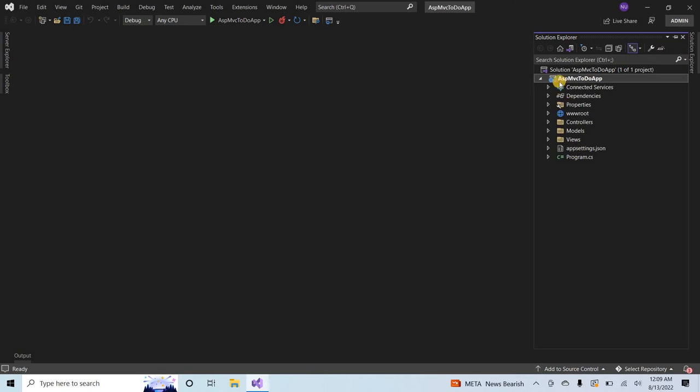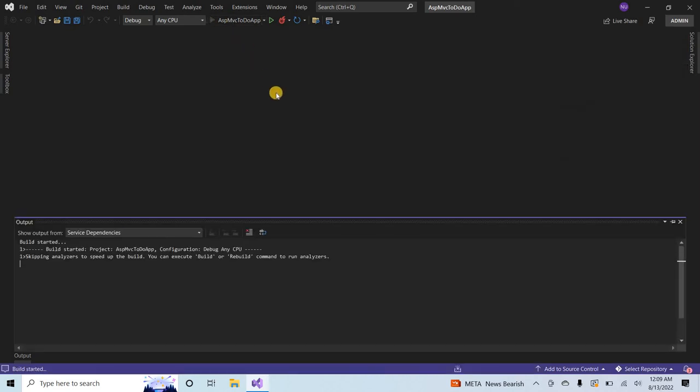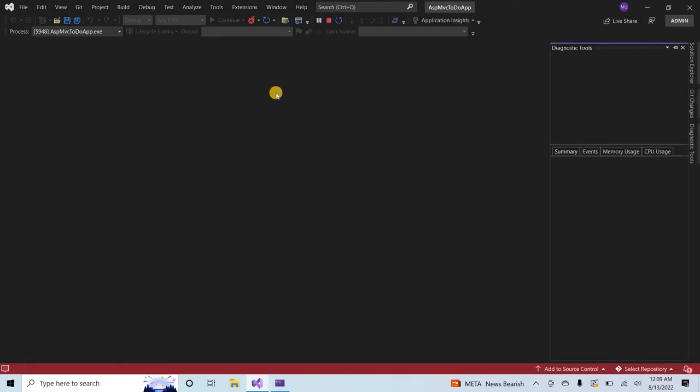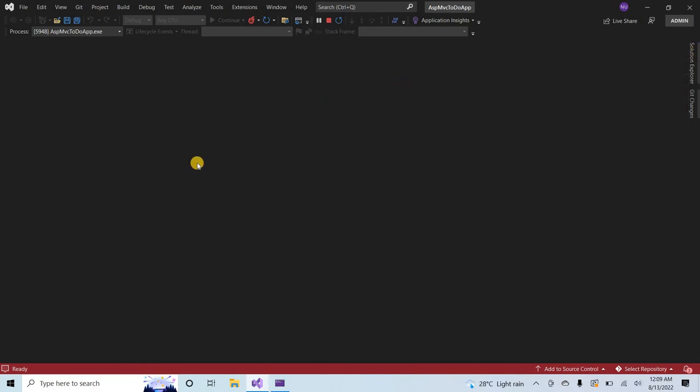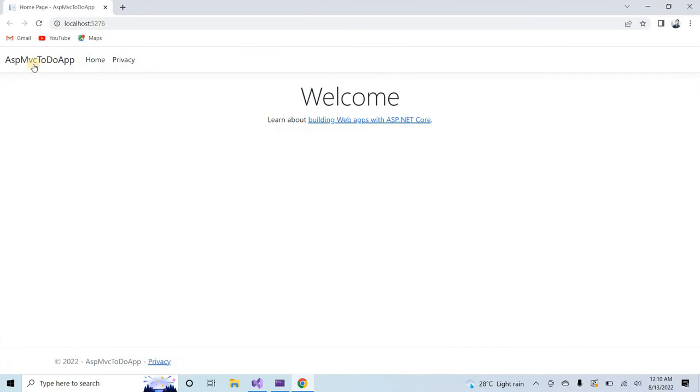But let me just run the project, whether it's working fine or not. If you are new to Visual Studio, then you can run the project by clicking on this option. Here you can see that the project name is selected, ASP MVC to do app. So just click on this option. Okay guys, you can see that the project is running successfully.